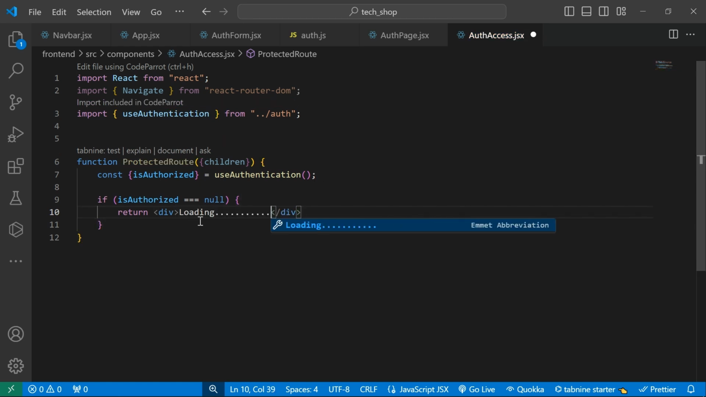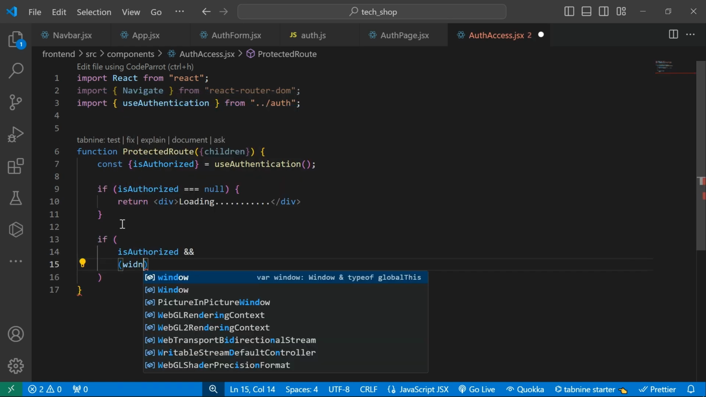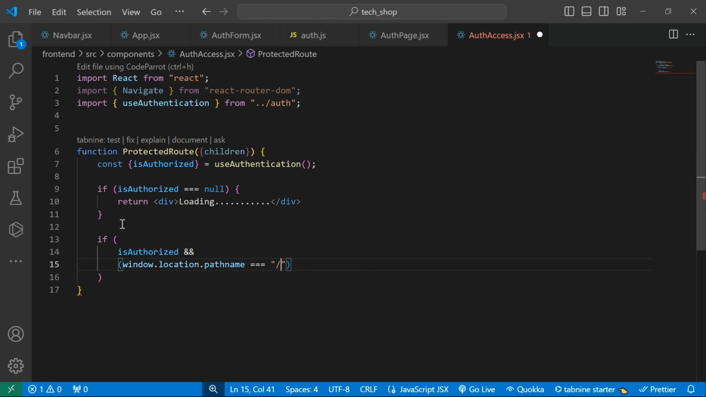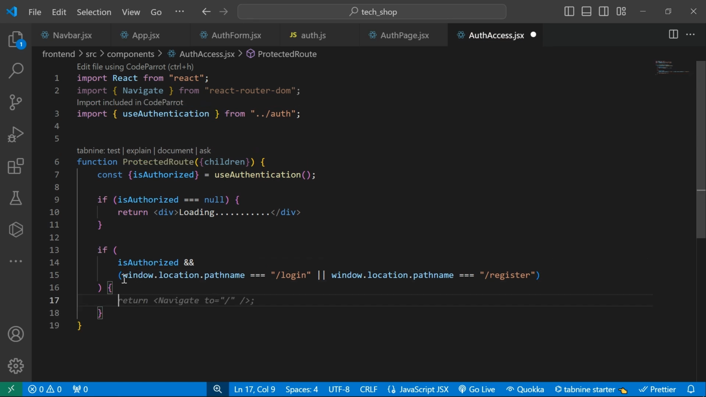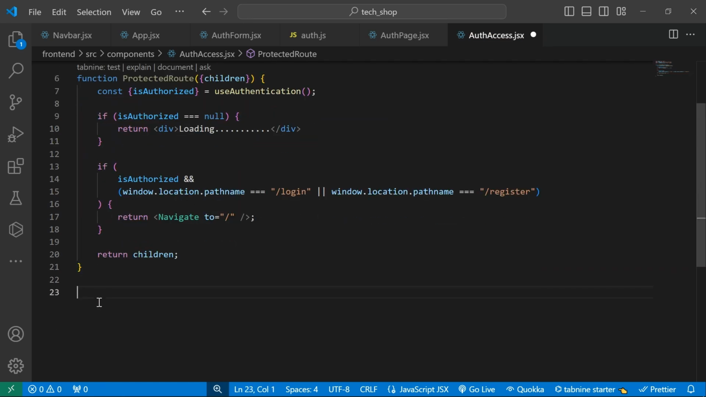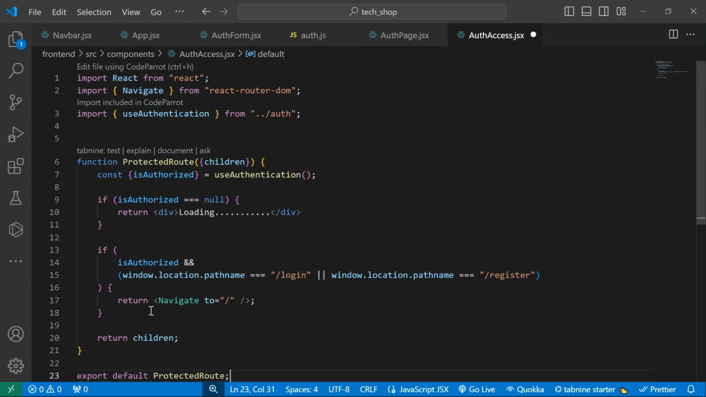The next if I'm going to do is to say if is authorized, give me window dot location dot pathname. I say our path name for login, register. Let's close this, return navigate to, then return children. Let's export this, protected route, register, login.